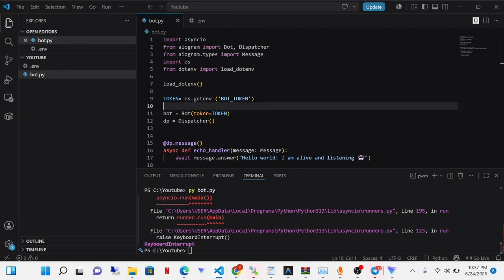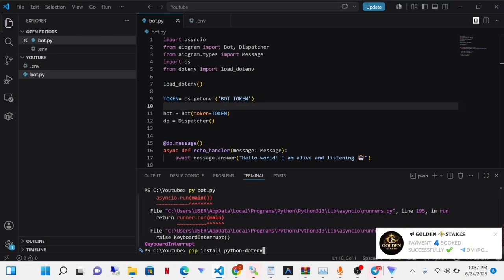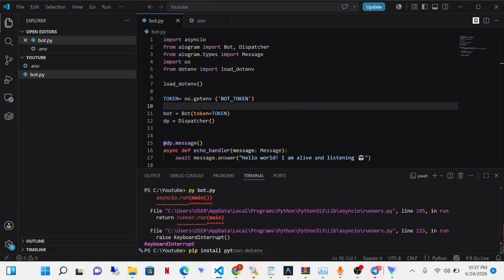There's something we need to install before this can run, and that is dotenv. To do that, you need to do pip install python-dotenv. Without installing this, the code will not work. I don't need to install it because I have it already, but you need to install this.